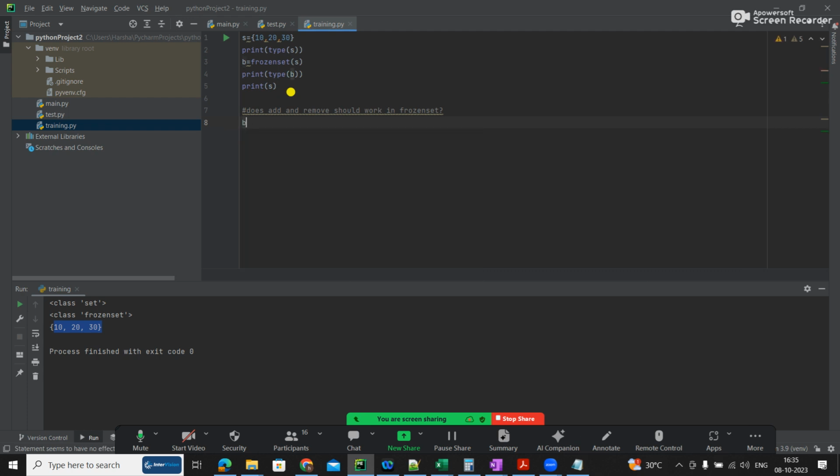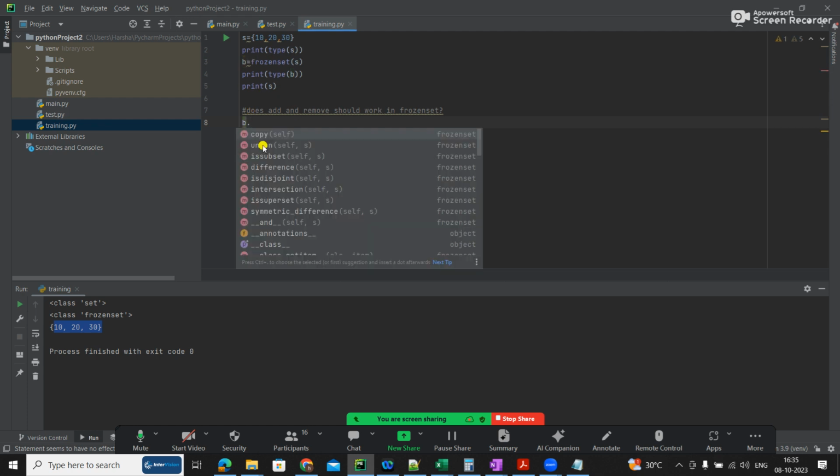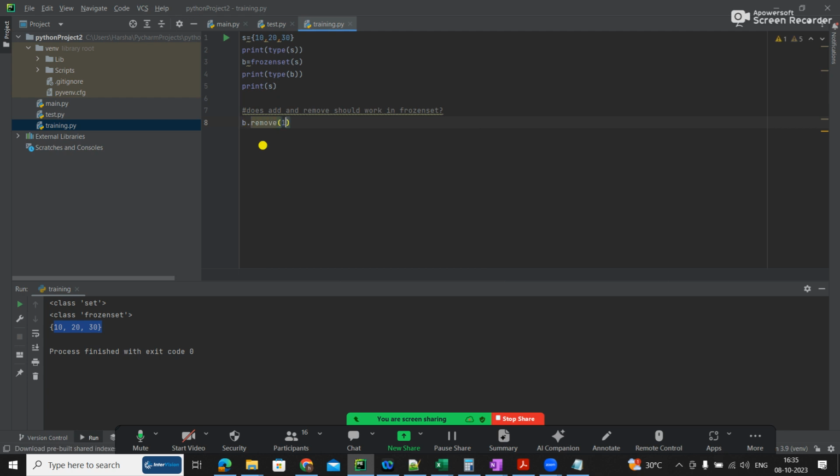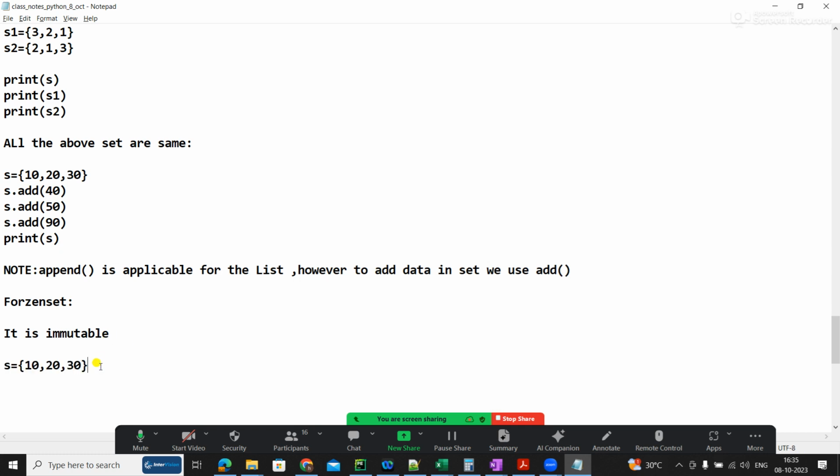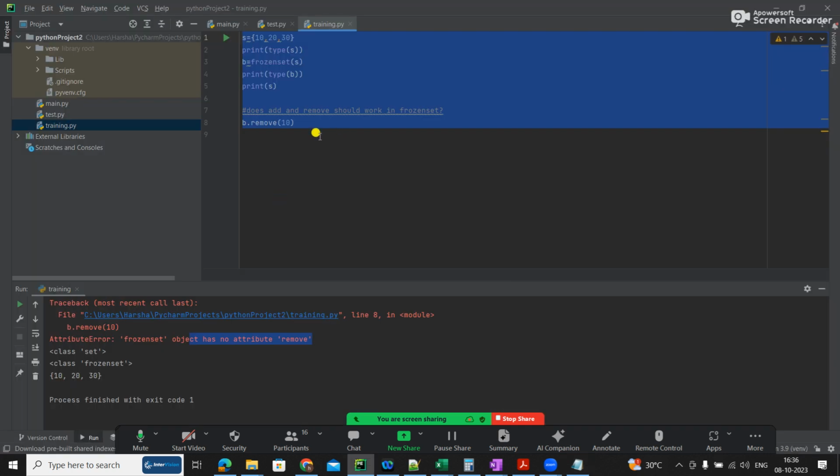What was the name? B equal to, okay. B dot remove of something, 10. So it should throw an error. It should say frozen set object has no attribute remove. Let me copy this. Next, I will try to add 50. It should also not be able to add. Cool. So frozen set object has no attribute add.